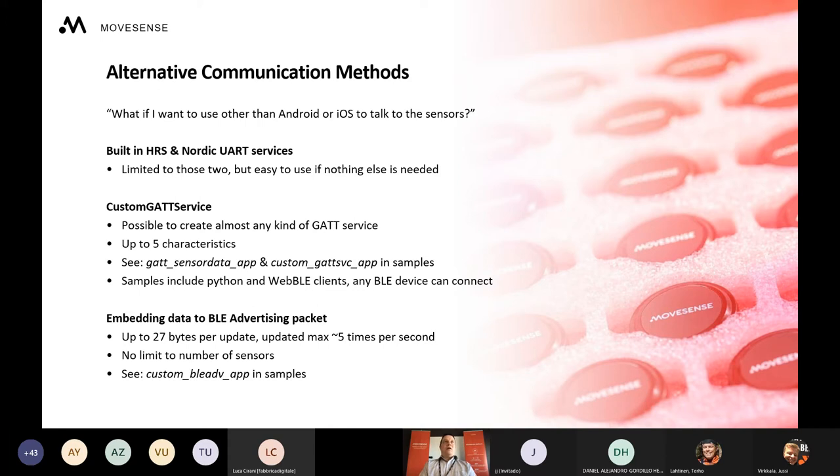Then we have the Swiss Army knife of Bluetooth, which is called the custom GATT service. It is possible to create almost any kind of GATT service. There are some limitations, but not many. Up to 5 characteristics. And we have a couple of samples that use that. One is the custom GATT SVC app, which provides, I think it was the medical temperature information. And then we have the new one called GATT sensor data app, which creates a simple custom protocol for accessing the sensor. And that one comes with Python and WebBLE clients.